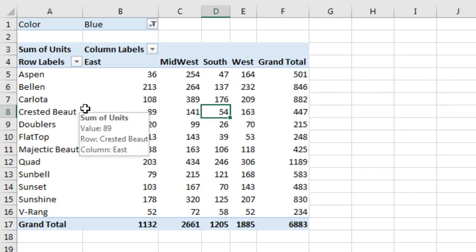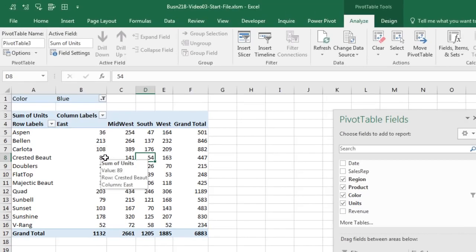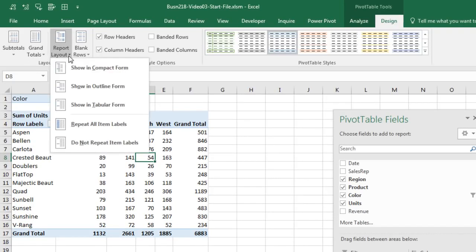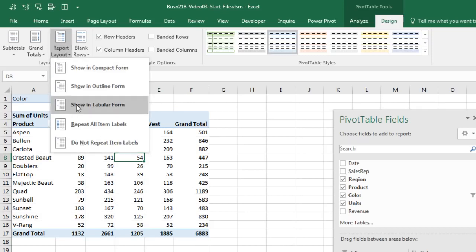Now before we add our slicer, I want to change row labels and column labels to the actual field names. So for every pivot table we make, we will come up to Design, over to Layout and Report Layout, Show in Tabular, or Show in Outline. Either one of these will show field names. When I show in Tabular, I see those gray lines. When I show in Outline, I do not see the gray lines. I'm going to choose Tabular.